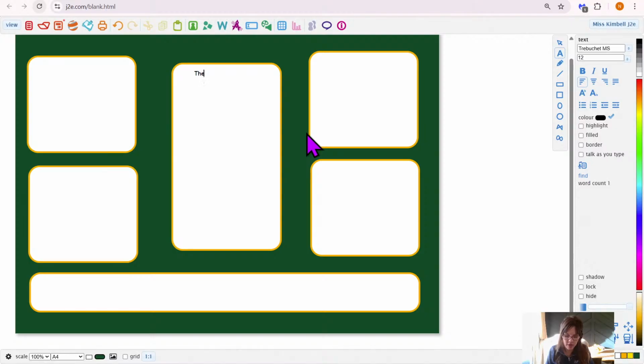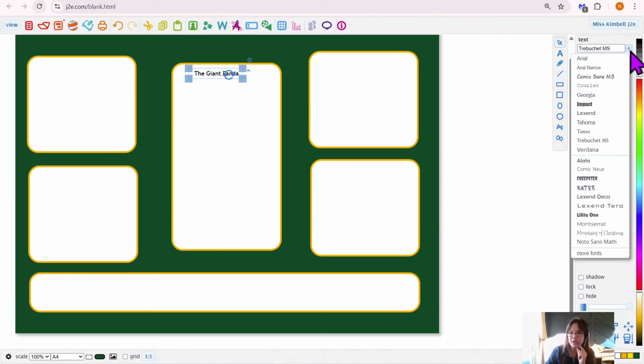So I'm going to put the giant panda, and don't forget your capital letters because it is a name. So the giant panda. Now, does that look like a heading? Nope. So we're going to double click on our text. I'm going to use our fonts over here, so use your little drop down menu.